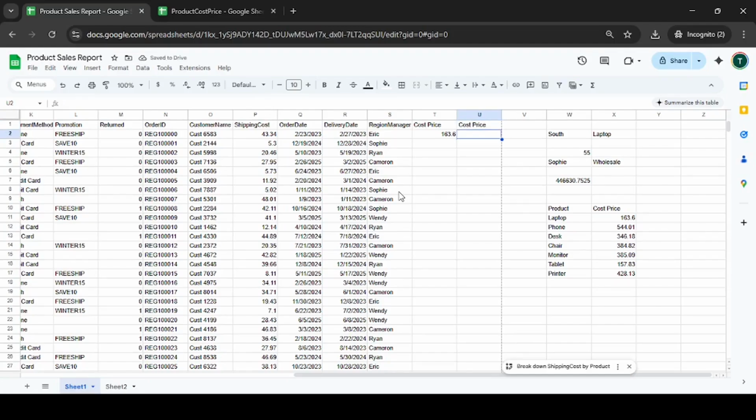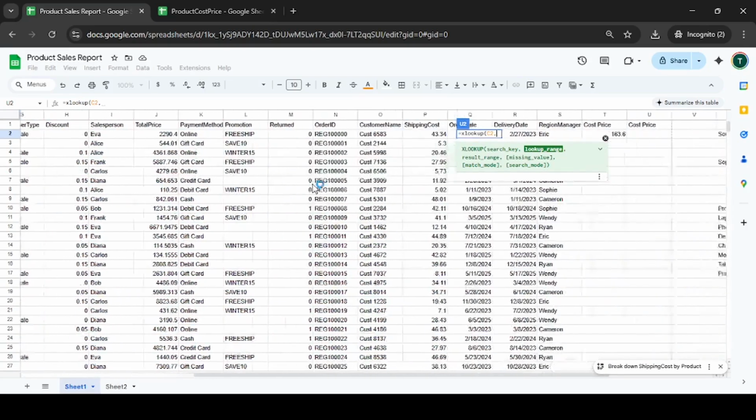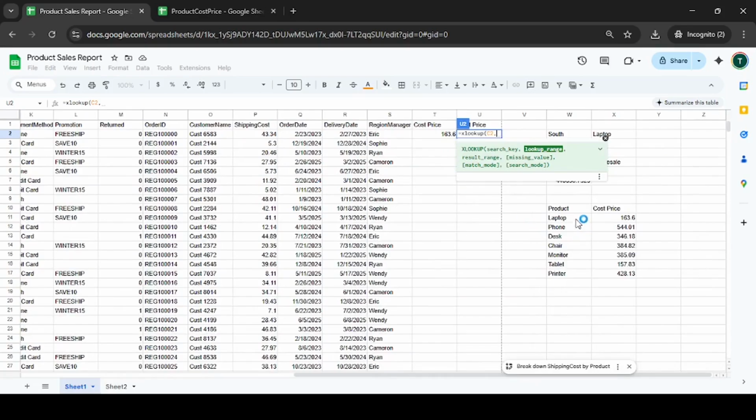To do that, we start with equal to XLOOKUP bracket, then search key, which in our scenario is cell C2, wherein we have the name of our product. Then we select the lookup range, which means the range in which you want to find the search key, which in our scenario is cell W10 to W17. After this, we want to find the result range, which in our scenario is from X10 till X17.